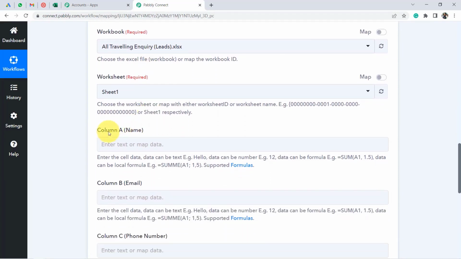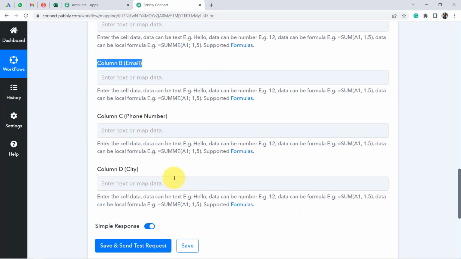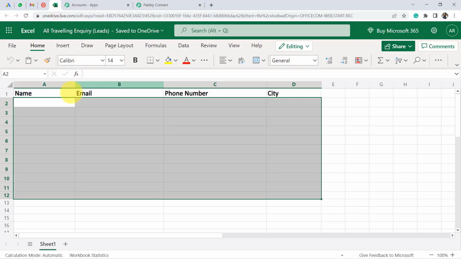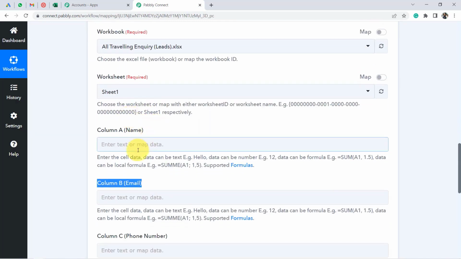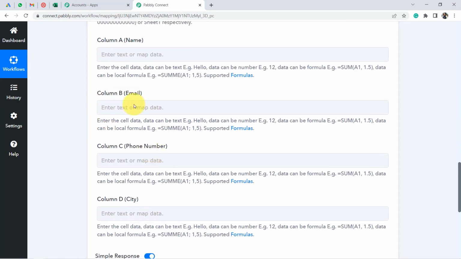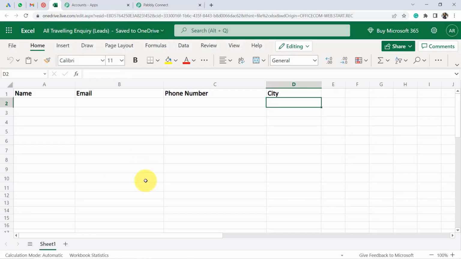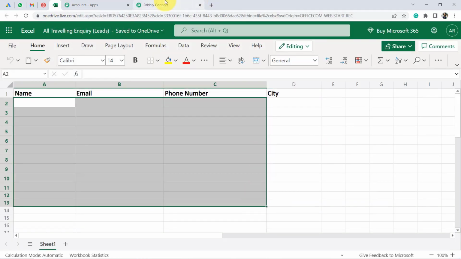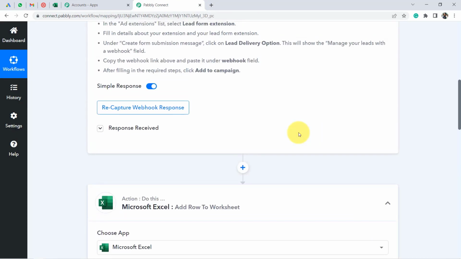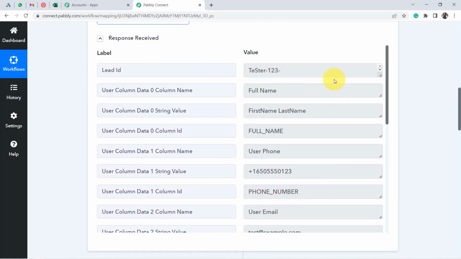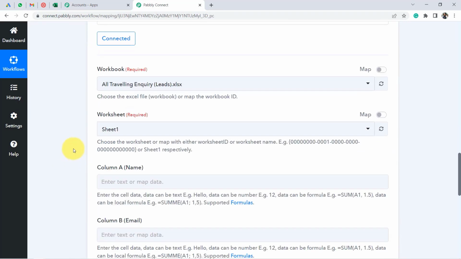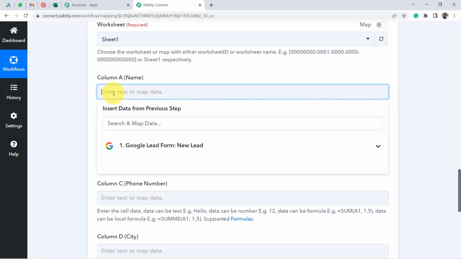Now moving further, these are the same 4 columns which I have added in my worksheet. Let me even show you: name, email, phone number and city. So I need to provide the data so that the same data can be collected here automatically. From where? Remember, we have just received the response via the Google Lead Form extension, and I am going to fill the same data here, basically from the drop down. I do not need to copy the data and paste it here; instead of entering text, I am going to map it from the previous step.